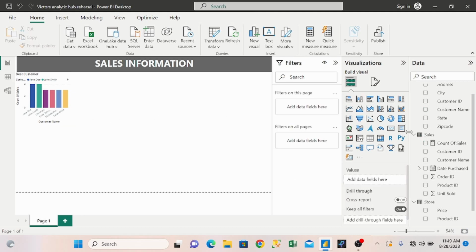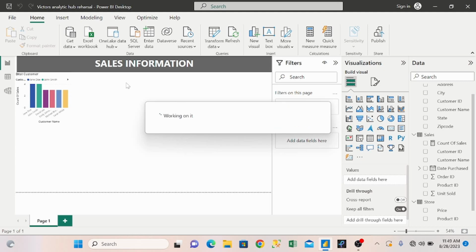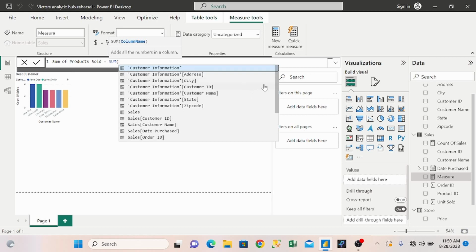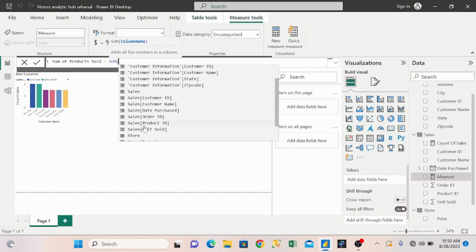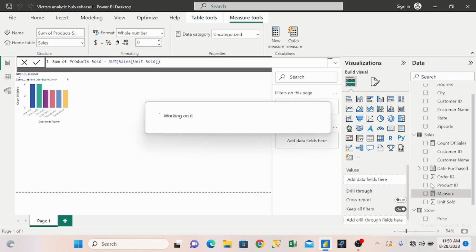For my next visualization, I want to find out what my best selling products are. You might know this from my previous video where I talked about DAX, but I didn't really visualize that information very well. Sum of units sold. It's going to finalize it and save it here.